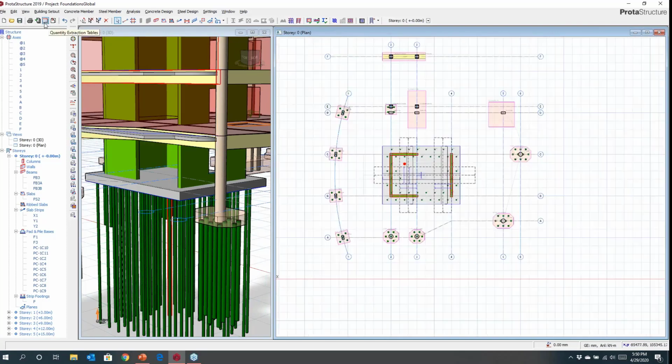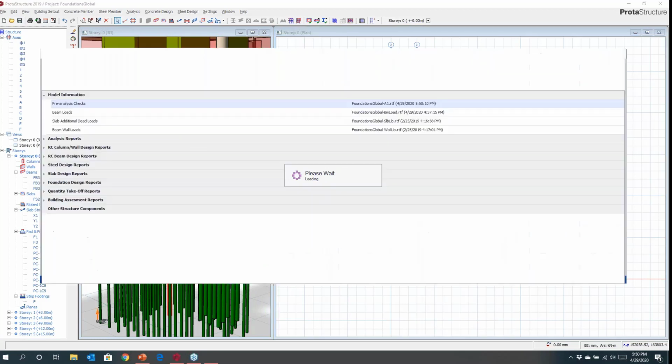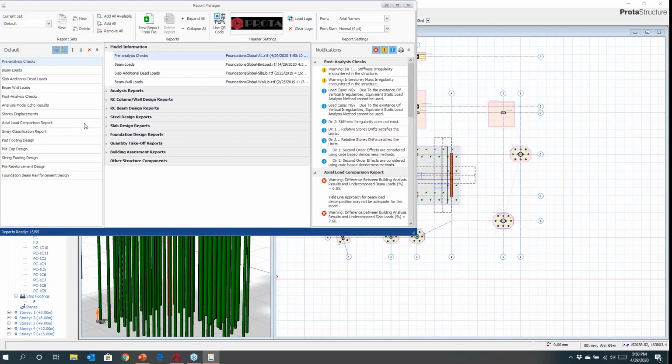Now, at this stage, before I get into looking at the documentation, I may just want to come and create a quick report. We will automatically compile reports within ProtaStructure, and you could just maybe specifically look at a foundation report here. So you can just see there it's building that out, and all the design that we've just done can then be fed into a report here.